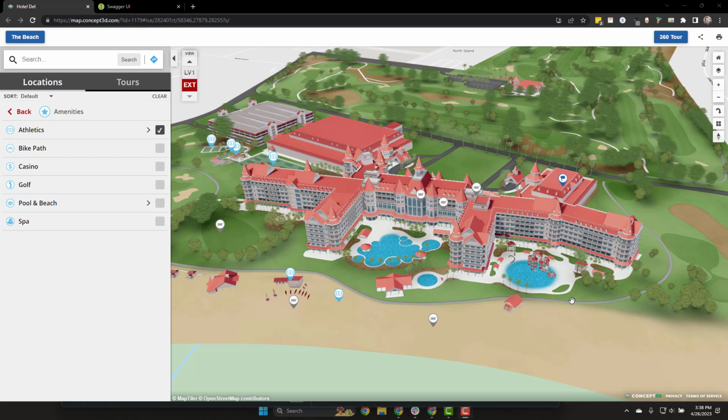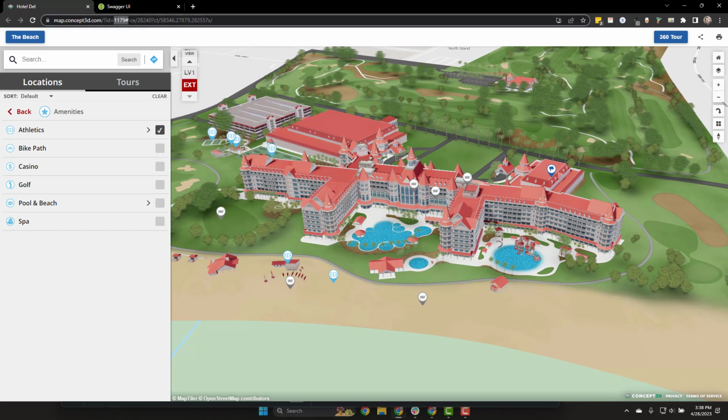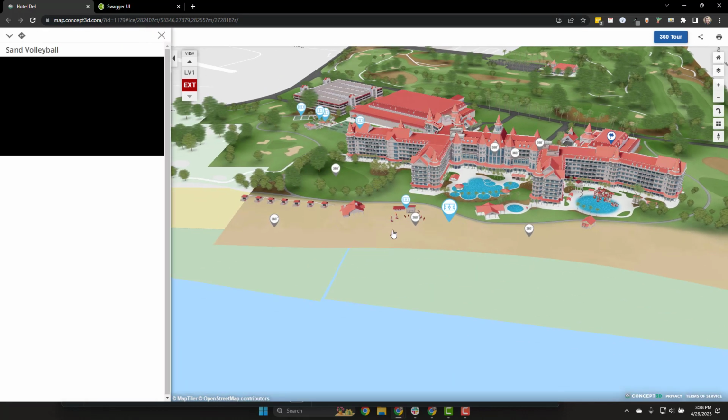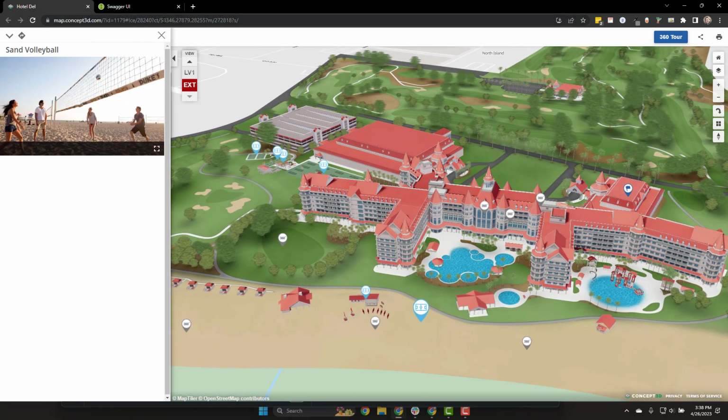This is a video about the API. I'm on map ID 1179. If I go to a location, the sand volleyball location, you can see there's numbers up here. This M means marker ID, and then you've got a category up here, category number 2, category ID.